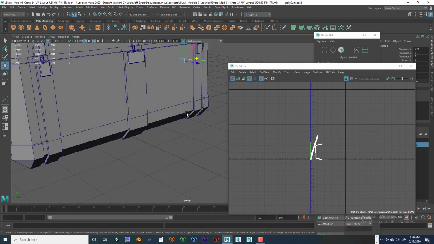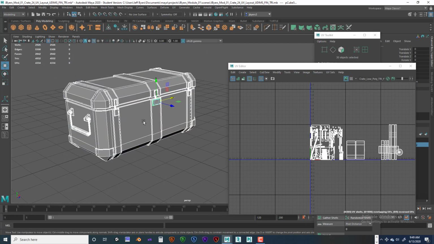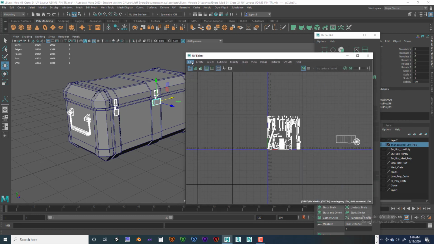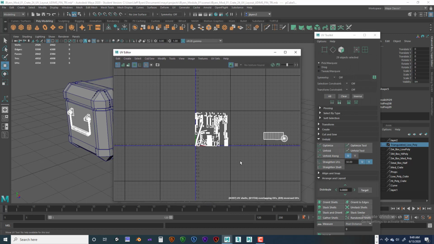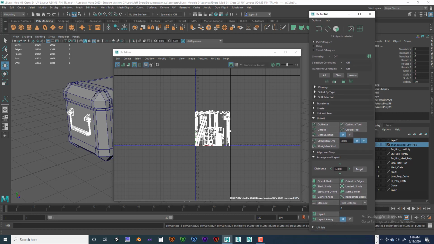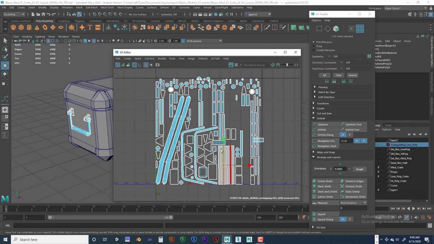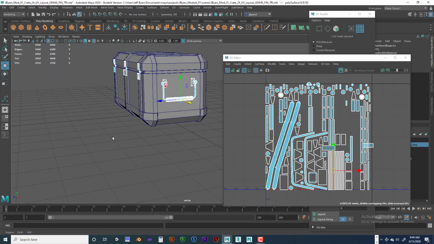So now I'm going to go back into object mode, select everything, deselect that, and go to layout, UV layout. Let's go ahead and lay those out. And there we go. So that is it. Okay, so I want the pieces, go into UV shell. I want the shells to be selected. Looks like we're good there.